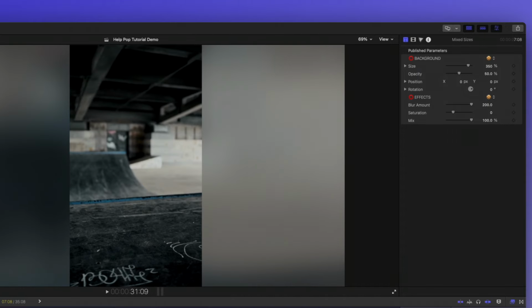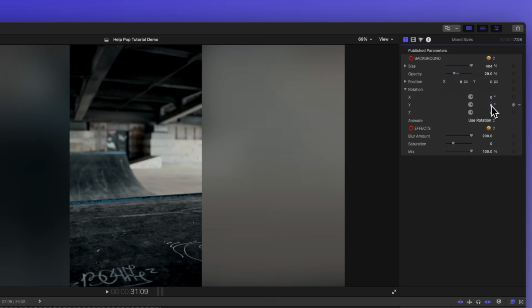We can customize this further with the published parameters. We can change the size of the background and we can change the opacity of it if we want it to be bright or dark. We can also move it around with position and we can even rotate it and flip it.